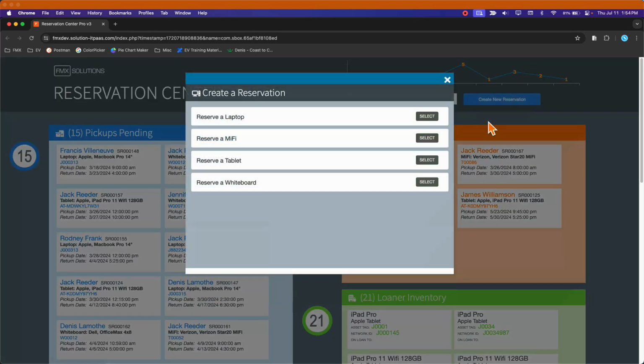So create new reservation. When the user clicks that button, they're presented with the different objects that you've decided to present to the users that they can choose from to reserve. In this example, we have laptops, MiFi, tablet, and whiteboard. You would curate whatever list makes sense for you. Some clients, many clients actually, only use the laptop. That's the primary thing that they loan and the main thing that they want to track, especially because of its value. So that's what we're going to do in our demonstration. We're going to reserve a laptop, which is the top choice here.